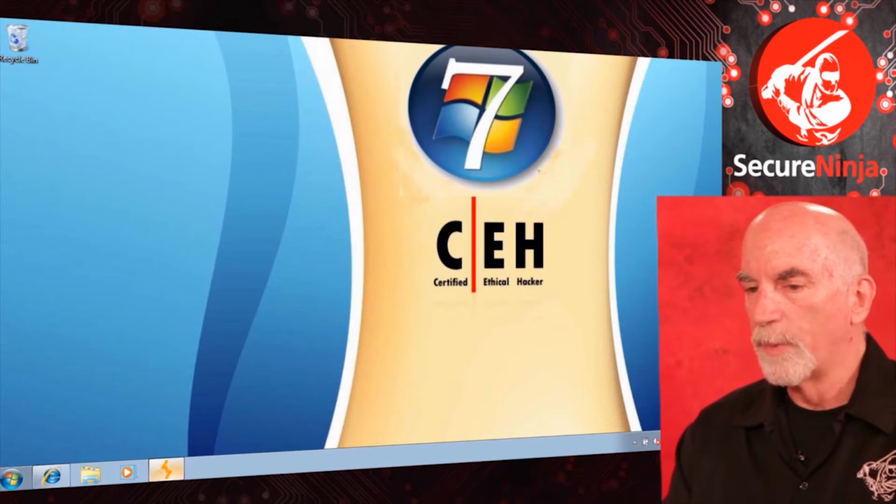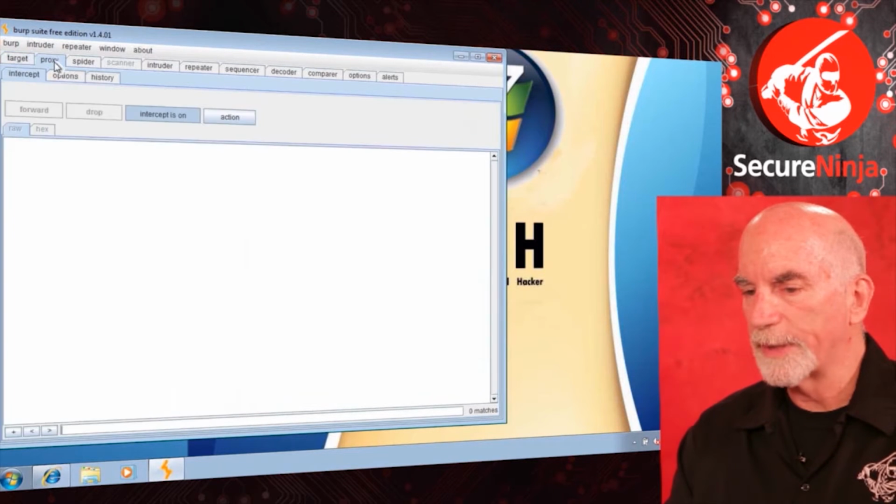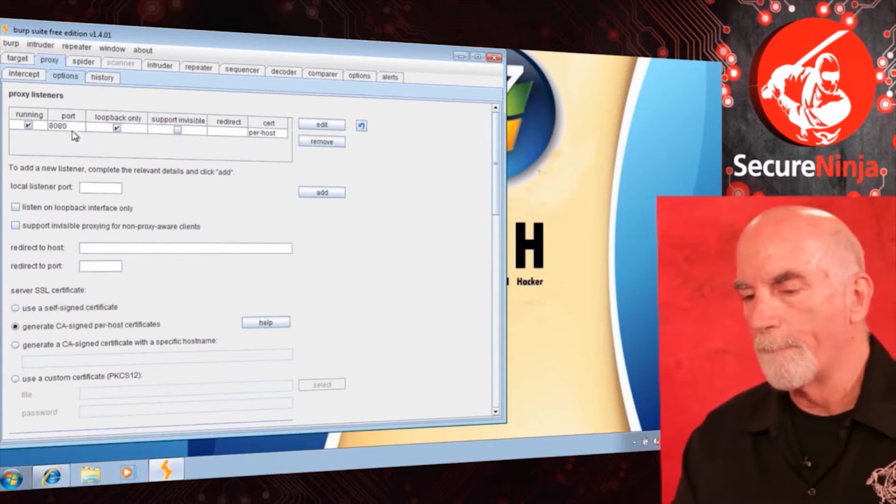So a couple things you have to do with Burp in order to get it to work. One, you bring the tool up, and this is just like a little Java tool. Okay, so I go into proxy, and in the options of proxy, we'll see here that it's using port 8080. So 8080 is a pretty popular secondary web port.